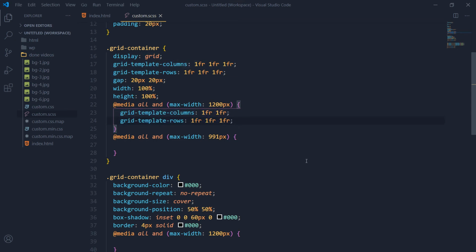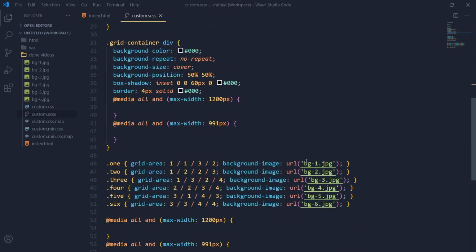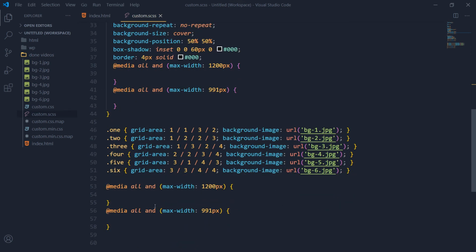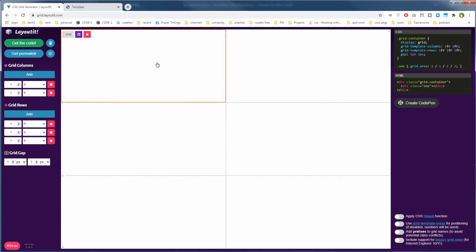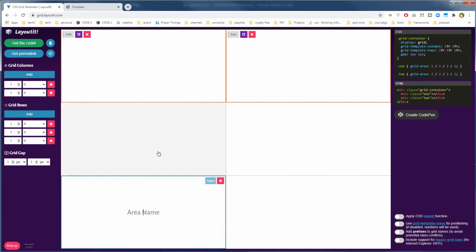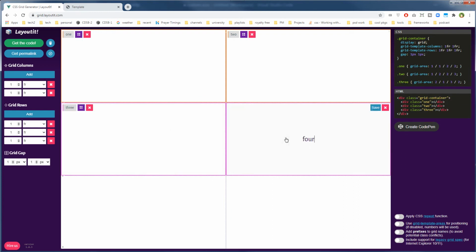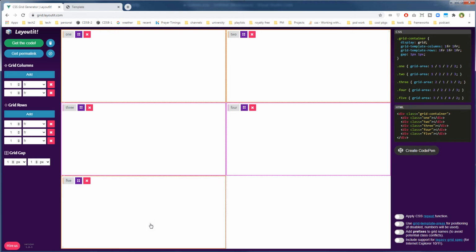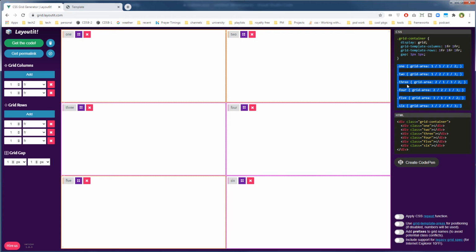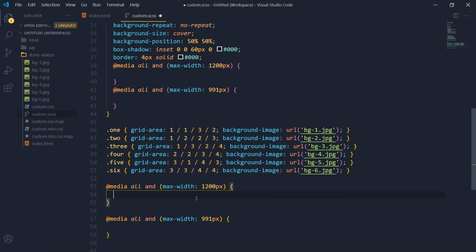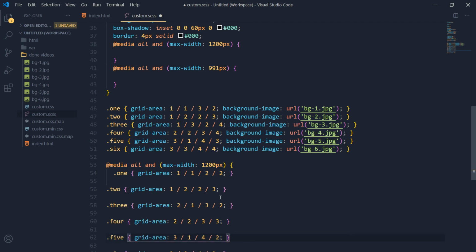So we need to implement the change over here as well. So we will have to define the areas again. Let's say this is 1 and this is 2 and this is 3 and this is 4, 5 and 6. So we got our 6 columns. So this is the new orientation and area definition that we've got. So let's use it inside 1200px breakpoint.